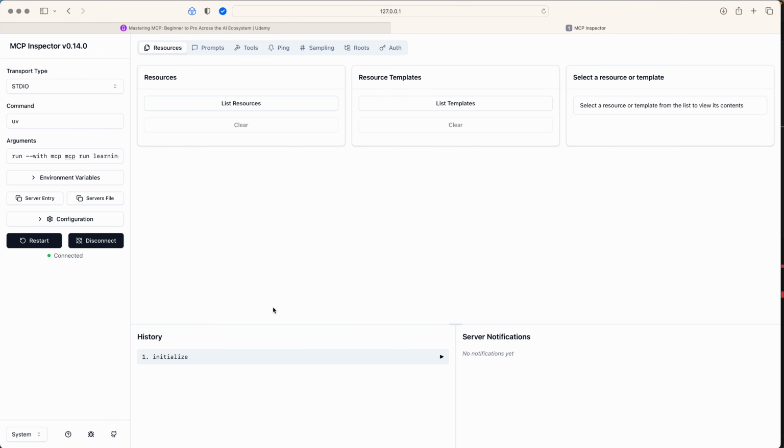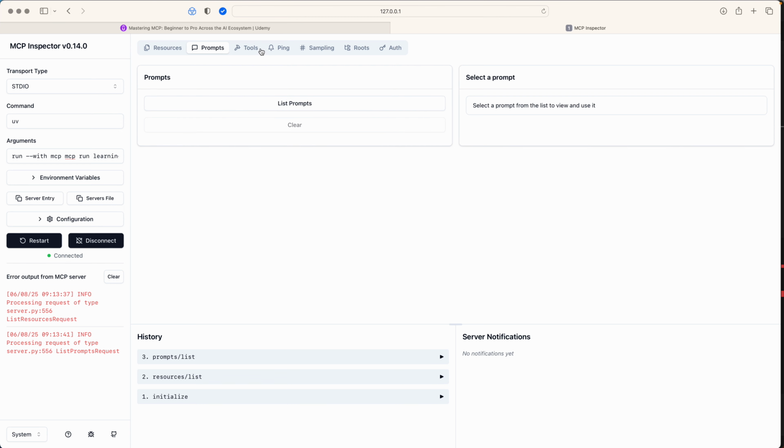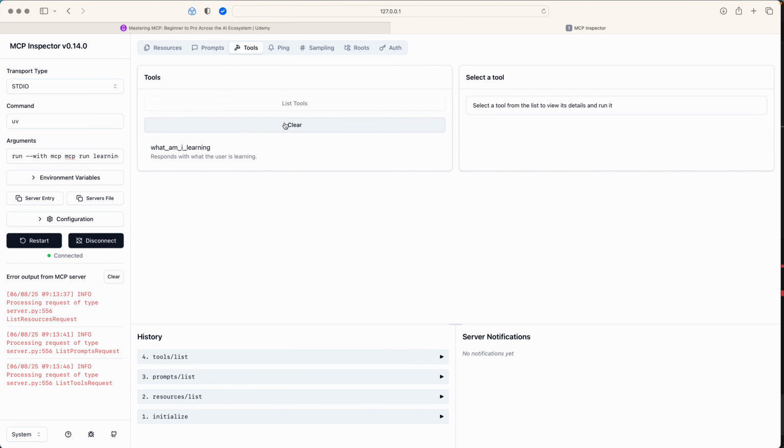Now comes the beauty part. Whatever we learned in terms of our artifacts, I told you in MCP there are prompts, there are tools, resources, everything comes here. So this is my resources. If you say list resources, currently I don't have anything, that's fine. List prompts, I don't have anything, but yes, I do have tools with me. So let me click on tools, and bingo, you can see the tool that we created, what am I learning, which responds with what the user is learning.